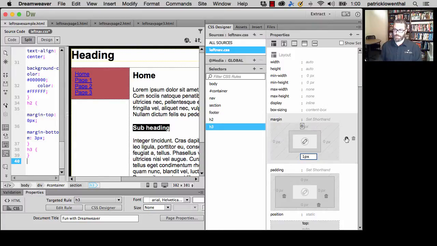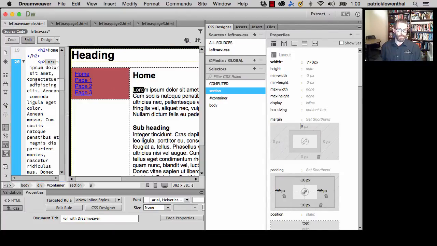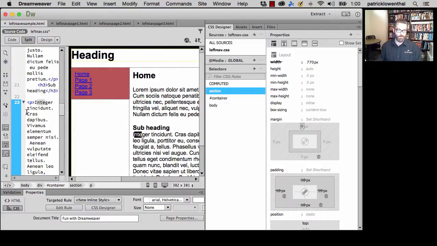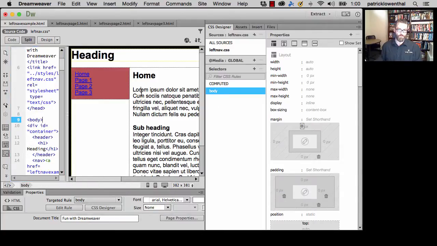And I can adjust these if they don't look right. So you notice how that pulled it up. This did not. So it's something that you want to look at your HTML and sometimes see what's going on. So this has a paragraph tag here. In this case, right, we have the same thing. Let's go over here and let's apply source formatting.